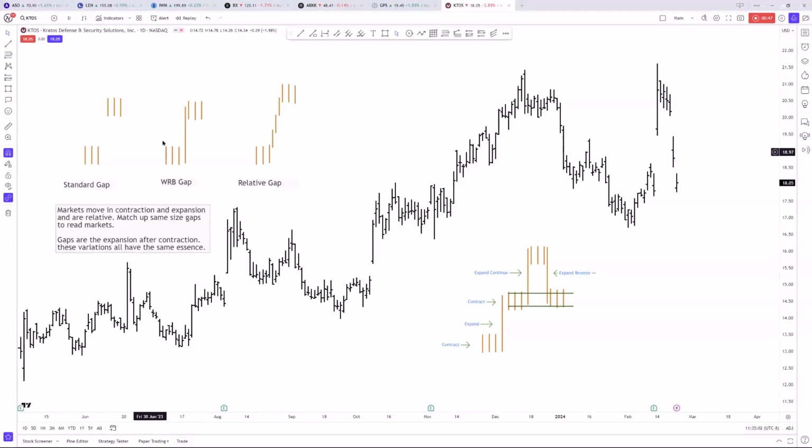But I'm doing various lessons along the way. So, all right, let's talk a little bit about gaps. And here I'm going to take some broad strokes and talk about gaps as contraction, expansion. So we'll talk about that before we talk about trading gaps. So markets move in contraction and expansion. Actually, everything moves in contraction and expansion. And we can use this to read and understand markets.